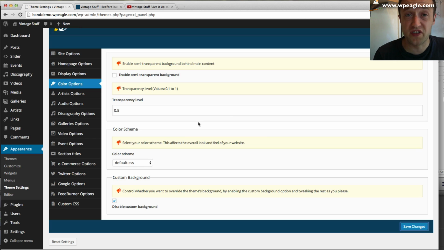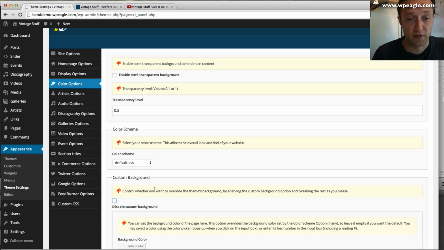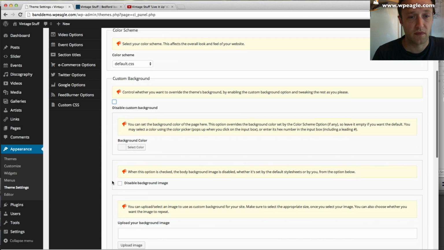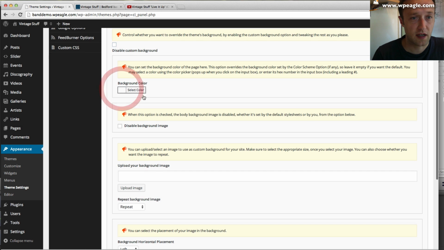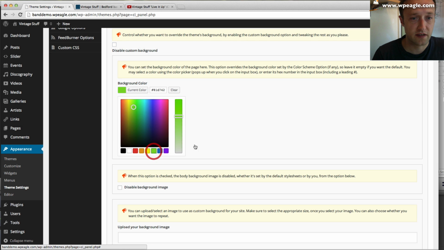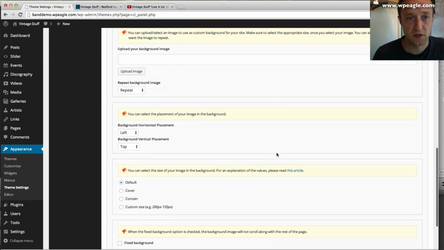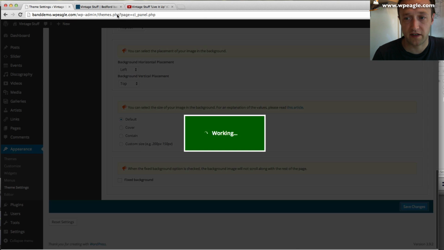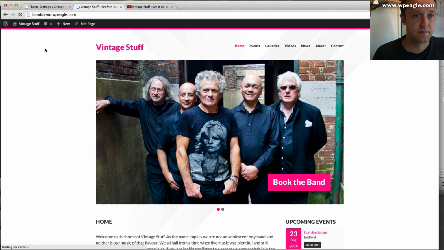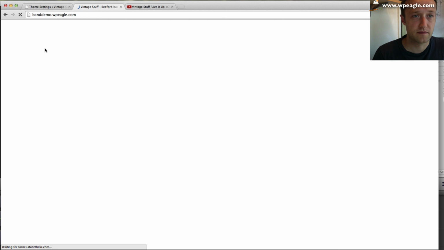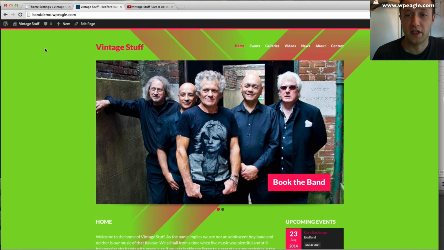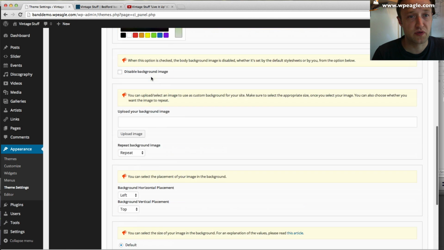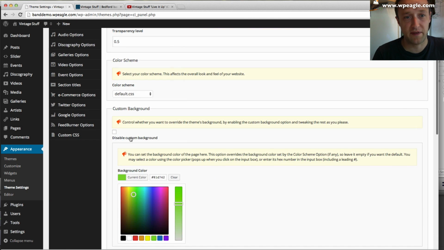Okay, but if you wanted to change it beyond there, you could, for example, change the background. So you could set a different background color. Let's go for green. Let's see what that looks like. That looks pretty horrendous, doesn't it? But you can play around. You could remove that image as well. But I'm going to leave it as it is for now.